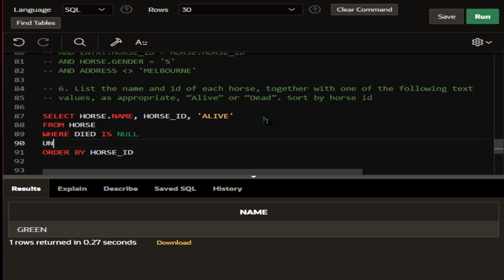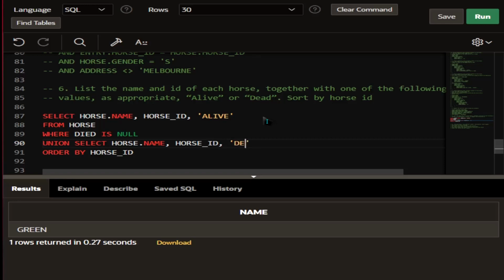Oh, this one utilizes the union. It's not about subquery anymore. This one utilizes union where I basically want another set where the horses are actually dead. Horse ID. Ah, this you put date. I'll never figure this out myself. From horse, where died is not null.